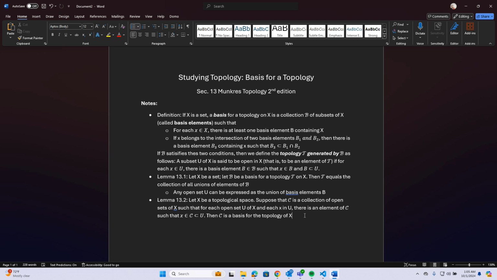The more I think about this, the more it starts to sink in and make sense, because we have our open sets U of X, and all of our points inside of those open sets. Then there will be some set inside of this collection such that x belongs to that collection C, which winds up being a subset of that open set U. So my collection needs to be a subset of that open set.